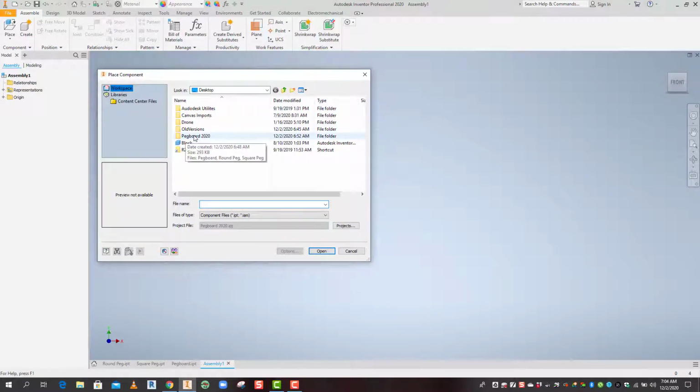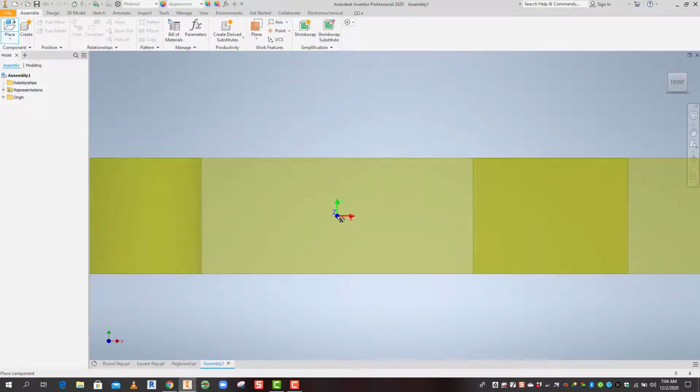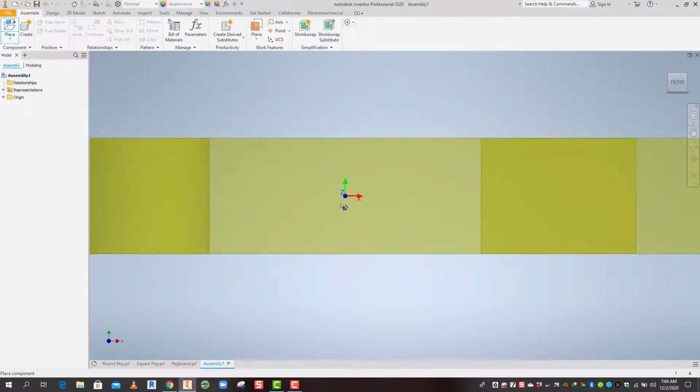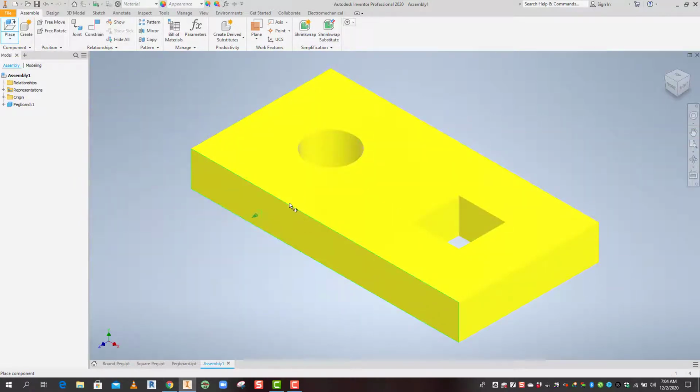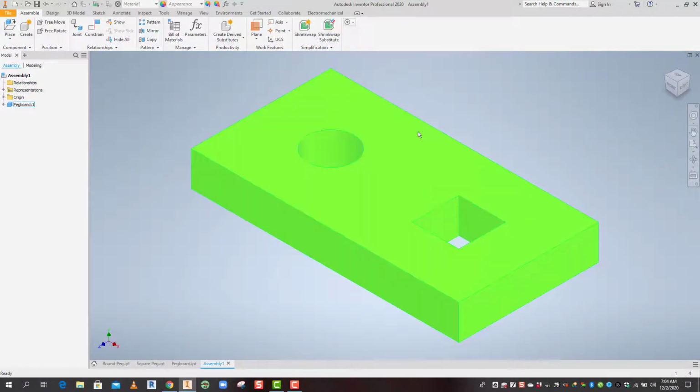And you navigate to your folder and find your pegboard and open that. And it's going to open like this. You can move it around. As soon as you click, it places it. Now, it keeps it picked up so you can place multiple if you wanted to. We don't want to do that. So you can right click and OK, or right click cancel, and that places that.